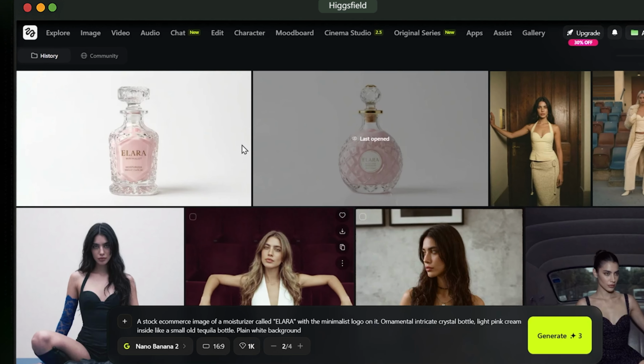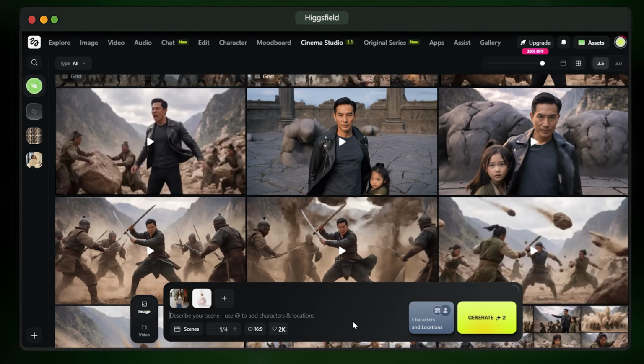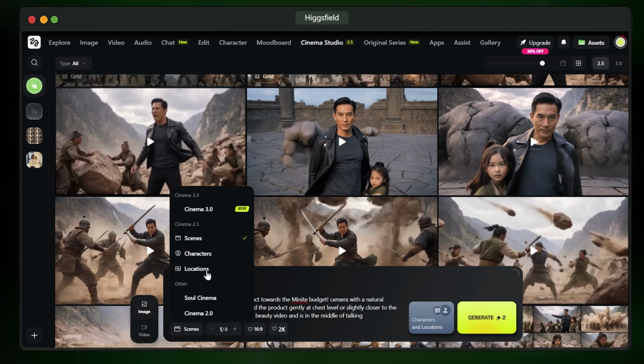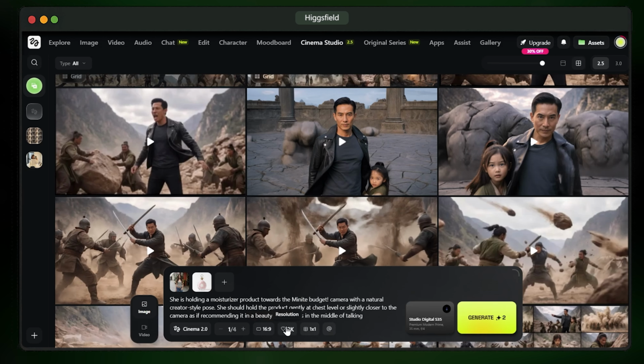Next, we need our character holding this product. Go to Cinema Studio Image 2.0. Upload character image and the product image. Paste your prompt. Set model to Cinema 2.0. Aspect ratio 16:9, resolution 4K. There's also a grid option. It lets you generate multiple images at once. I'll set it to 2x2.